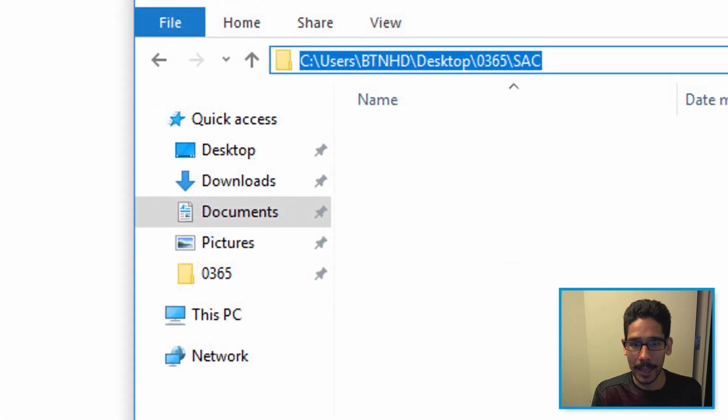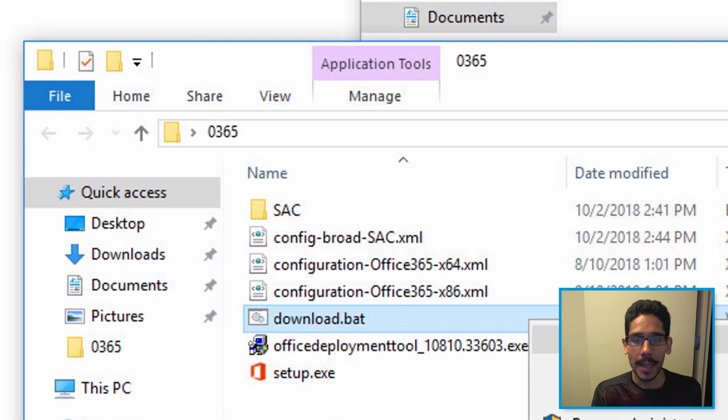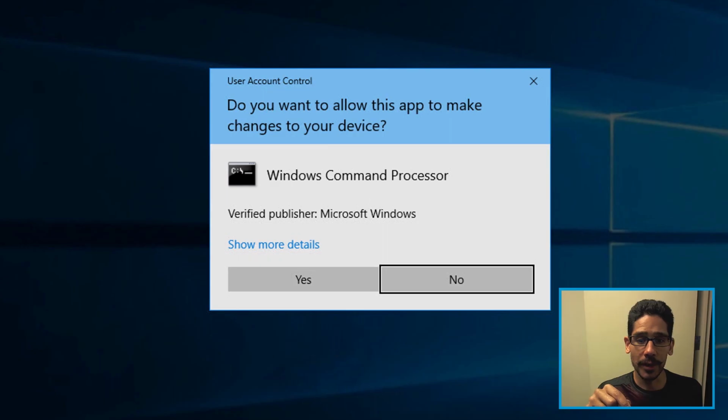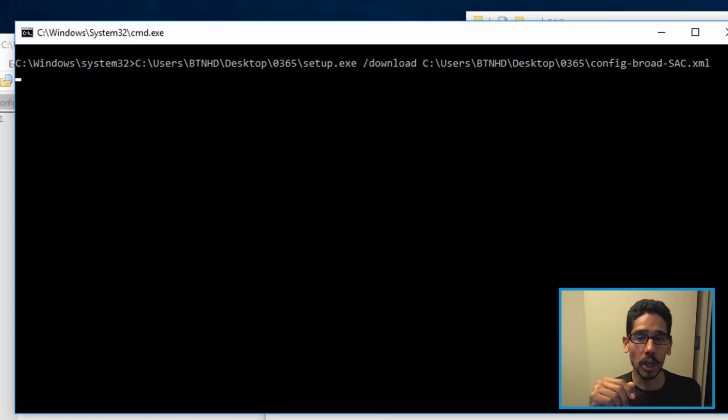I went back inside here. Like I want to show you guys, I don't have anything inside the SAC. When I go inside my O365 folder and I right click on the download.bat file and I run it as an administrator, I'm going to get the user account control, hit yes. It's going to start loading up.